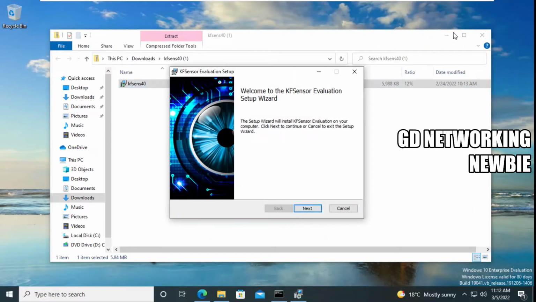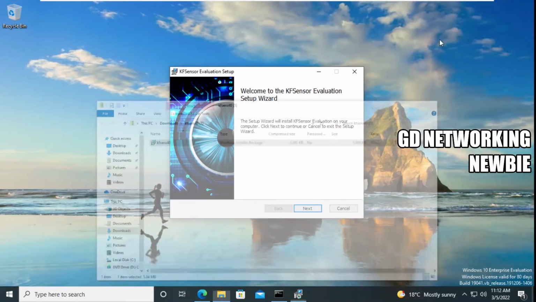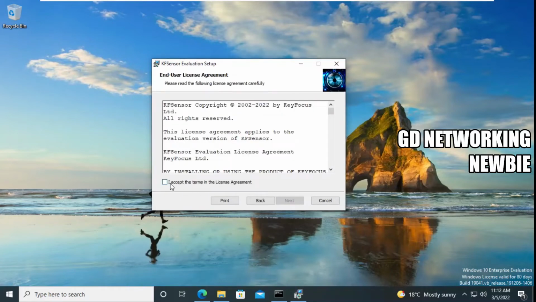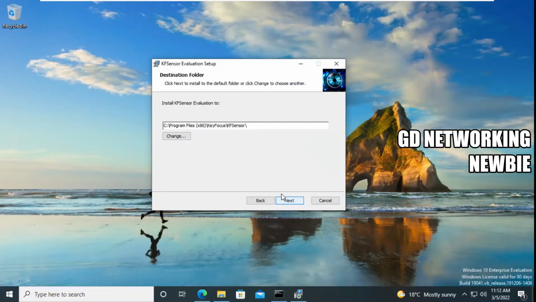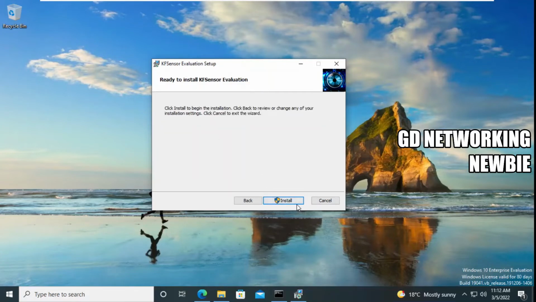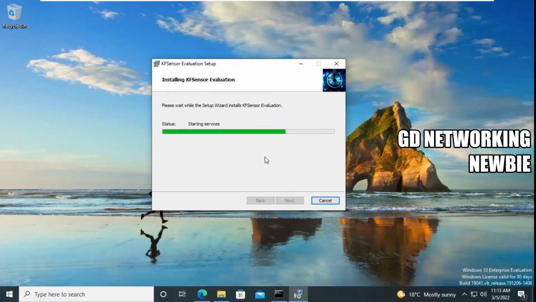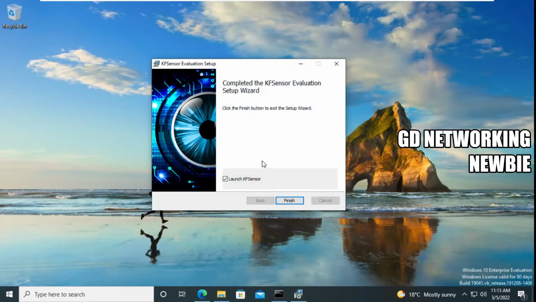We can see this wizard. Maybe minimize this window. Yes, so we have this window, and it has started installing. Click next. I accept the terms, yes, and this is the default location where this tool will be installed, and then just install it. Then, do you want to allow this app? Yes, we want to allow this app, and this is installing. It may take some time, and then KFSensor will be ready.